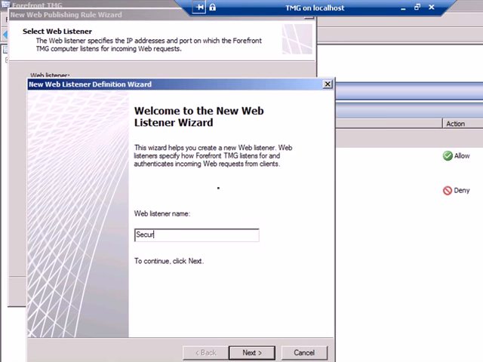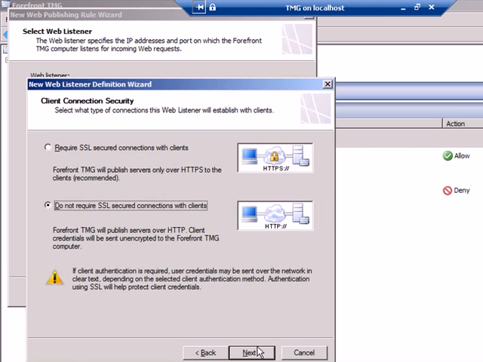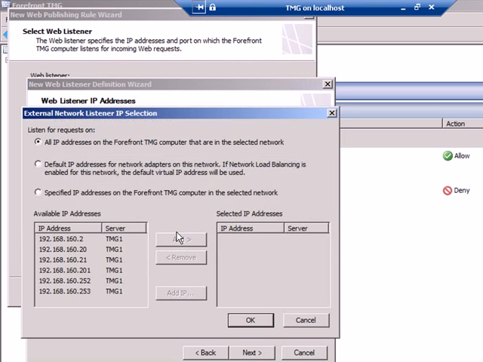And this is going to be for the secure site. We'll call it secure-wl. Again, we're not going to require SSL, so we'll click Next. We have to decide on an IP address that we want to use for this particular web listener. We're not going to use all unassigned or all IP addresses, so we're going to choose External and then click Select IP Addresses.